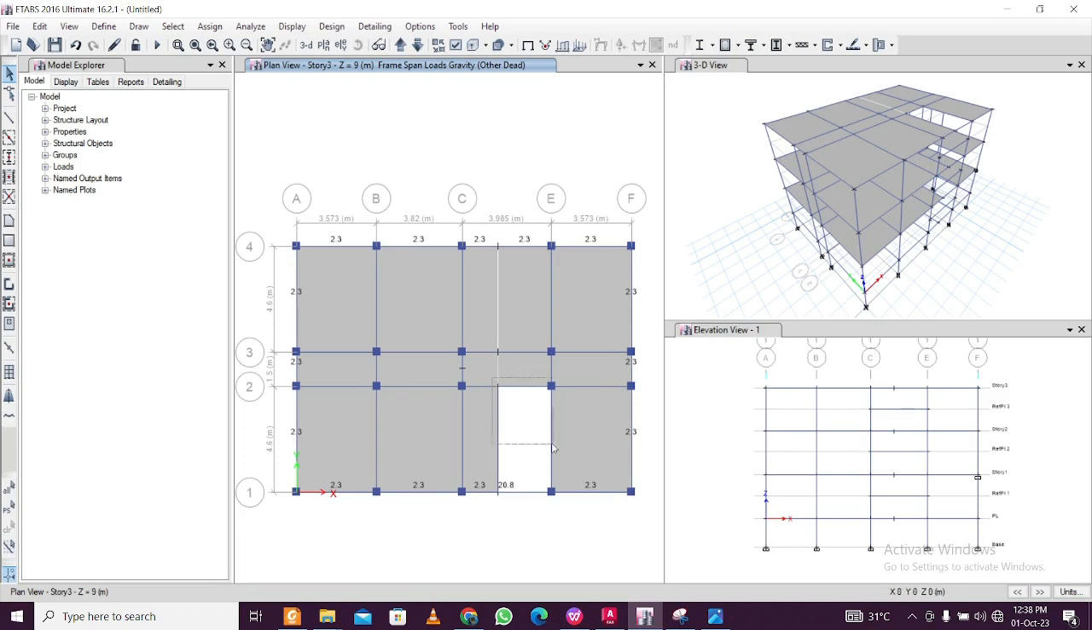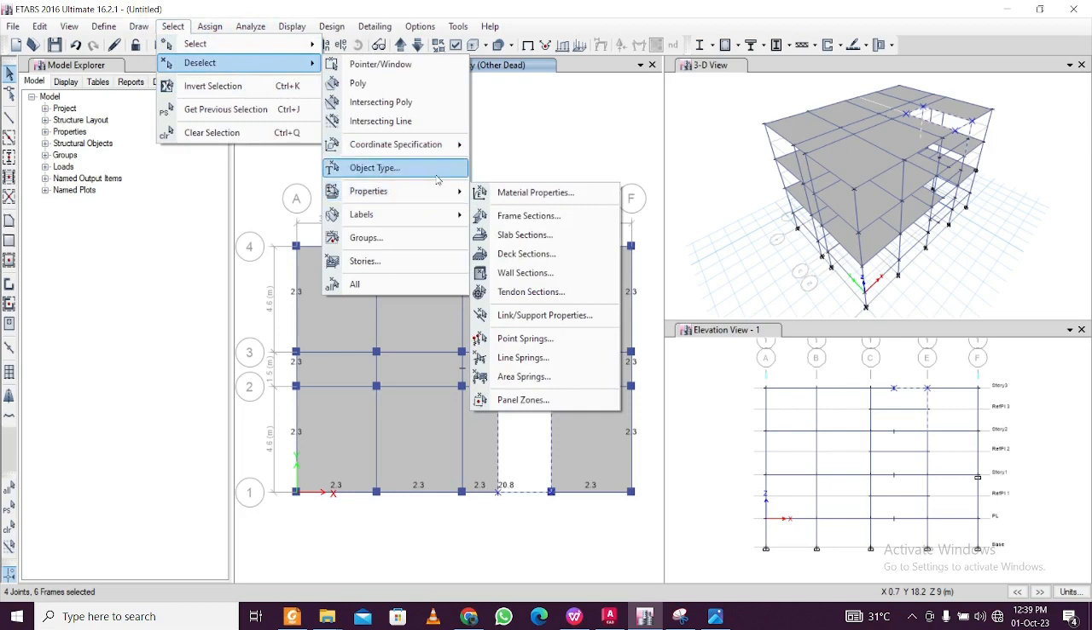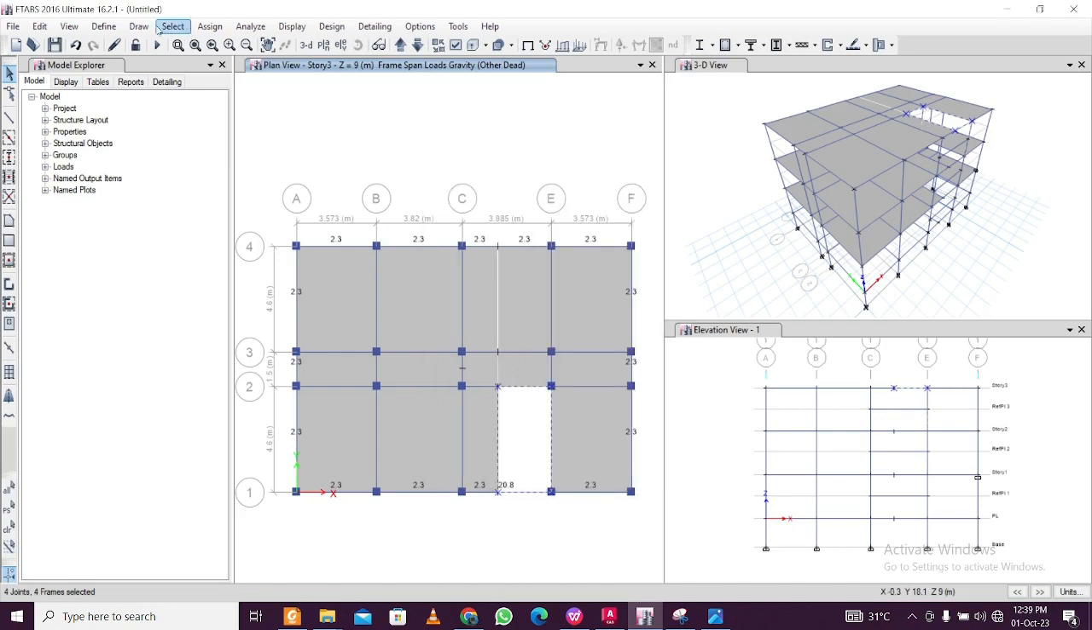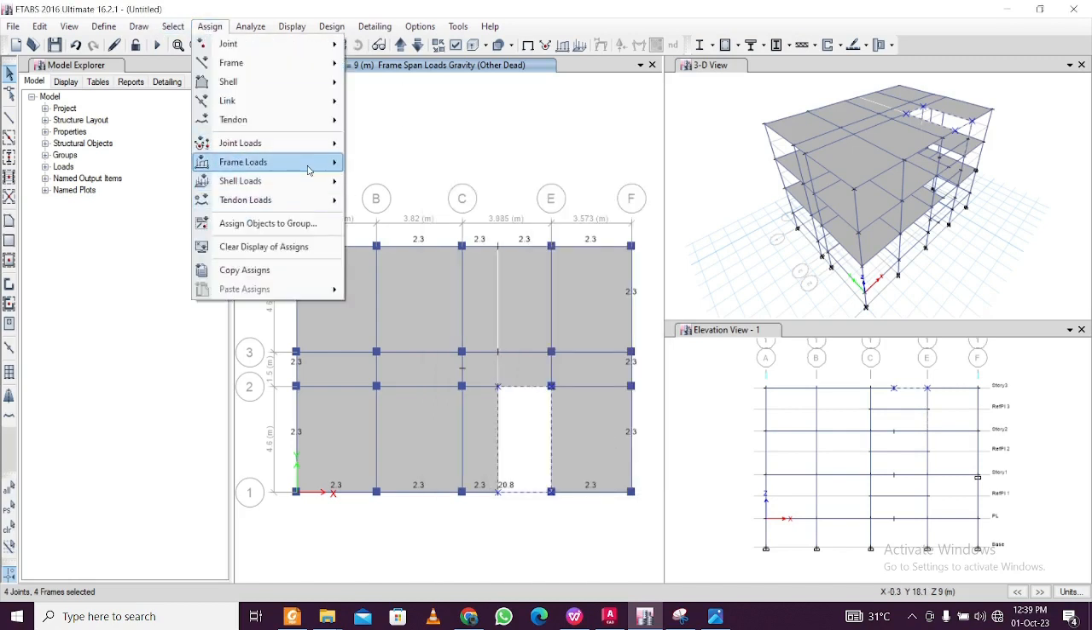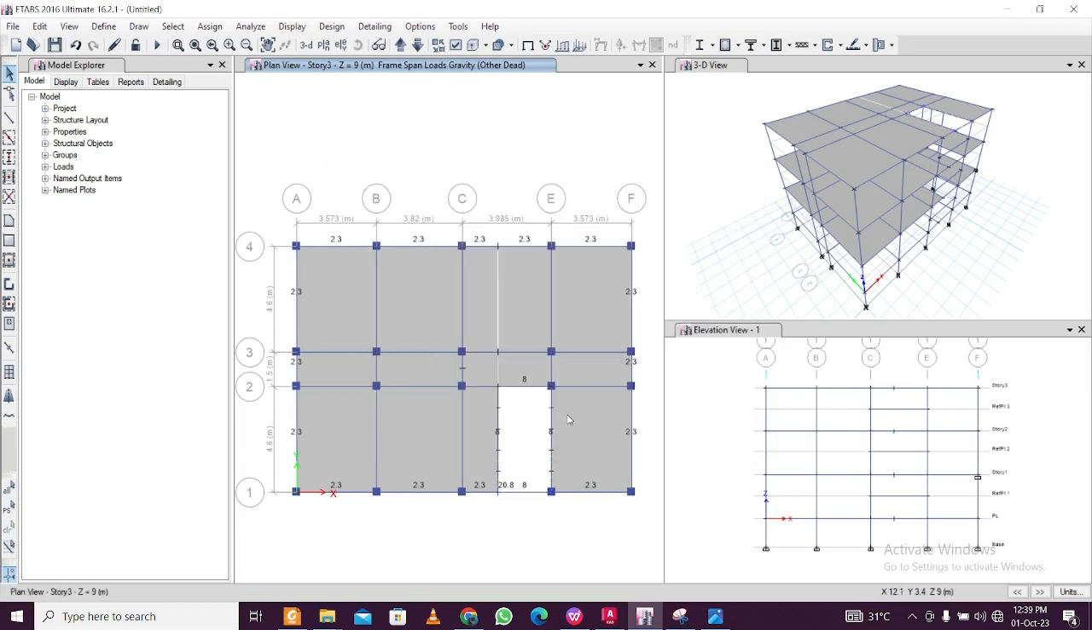And for this portion, okay, and go again, select, deselect, properties, by properties, object type also you can do, columns, deselect, and we'll go to assign frame loads distributed. Here will be same, because there will be 10 inch, this 5-inch wall. Okay, and OK. So this assignment is done. Now you can check the loads here.